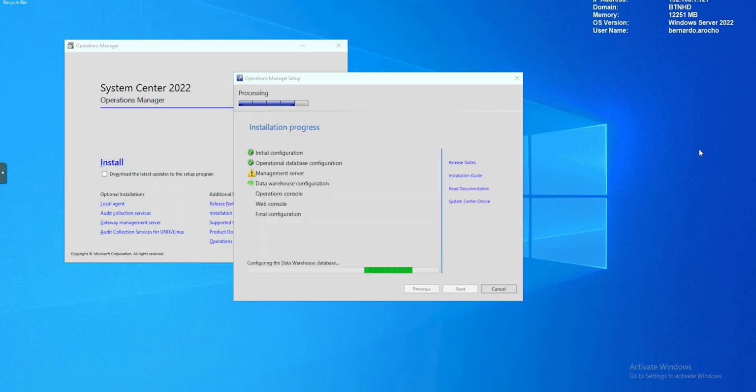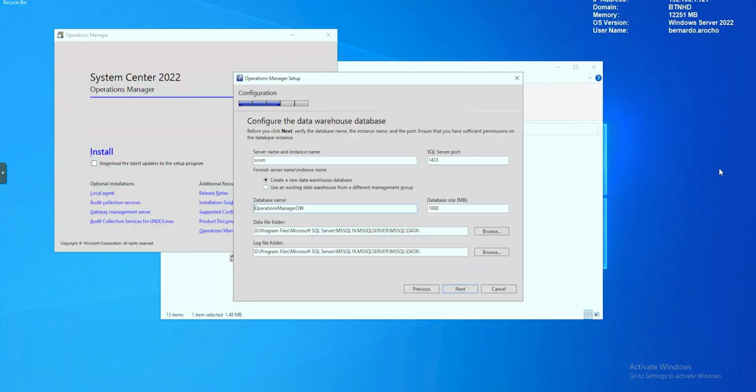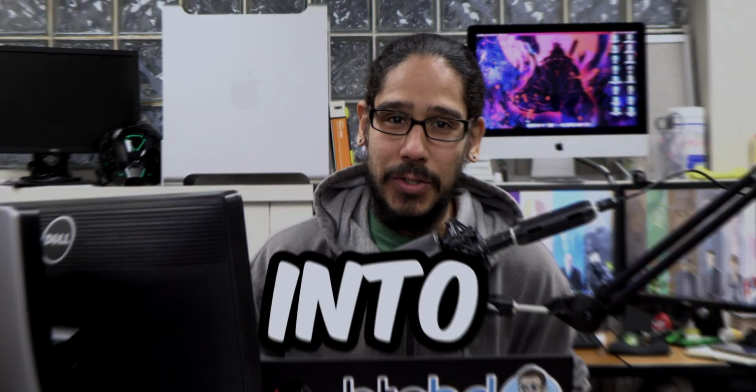What's going on, guys? It is Bernardo, and today is all about installing SCOM version 2022 within Server 2022. So let's get right into it.